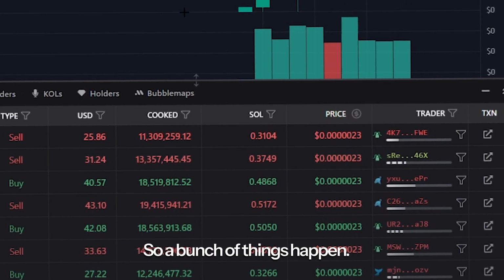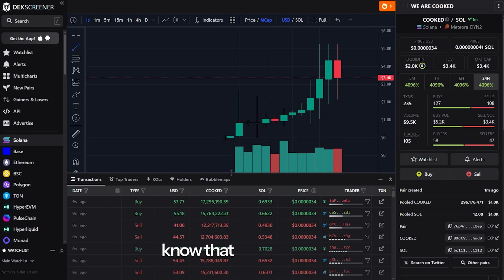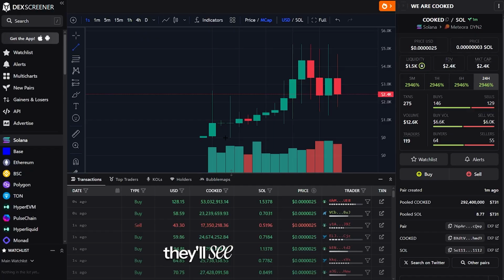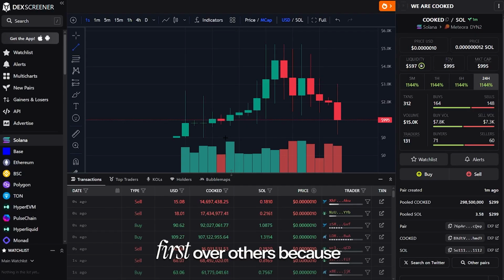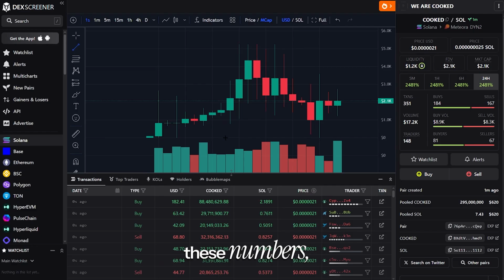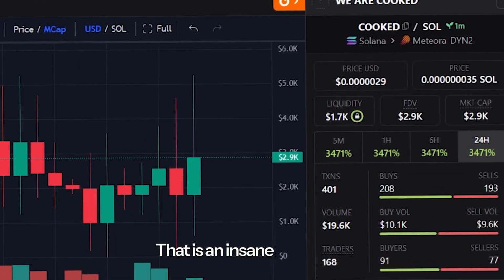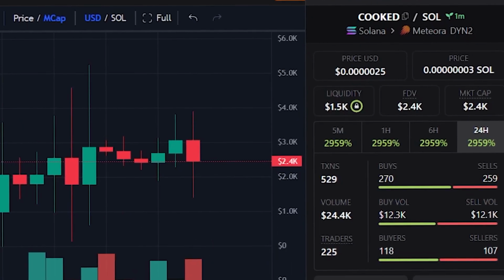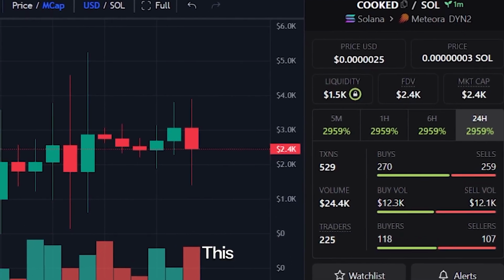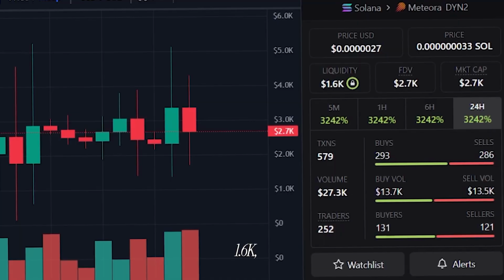So a bunch of things happen. Bots will see us, and they'll know that we're the hype, so they're going to want to buy us, as well as all the regular traders, they'll see us more likely first over others because we've been boosted. Let's have a look at some of these numbers, guys. The market cap has gone up to 2.9k already. That is an insane amount. The volume, we're at 24.4. I can't even keep up with this, guys. This is nuts. Look at that liquidity, 1.6k.